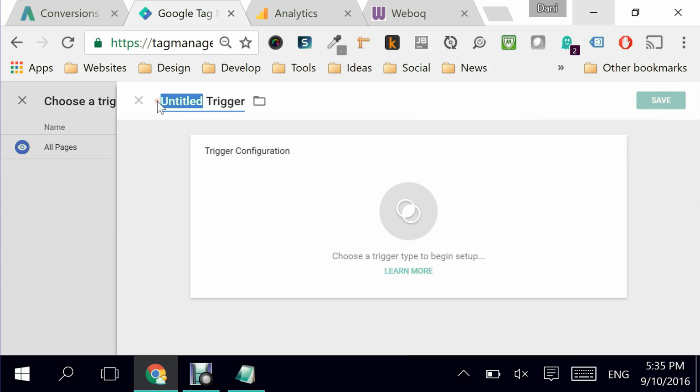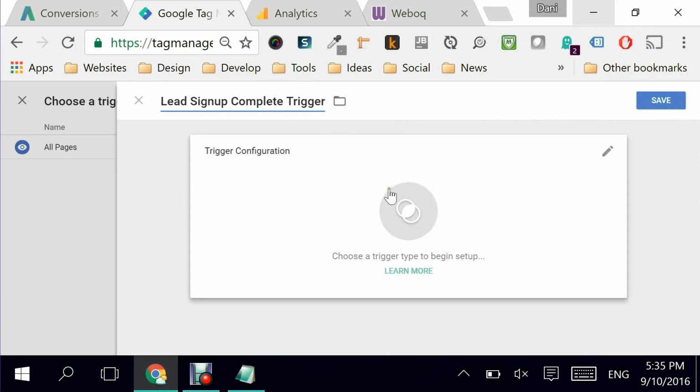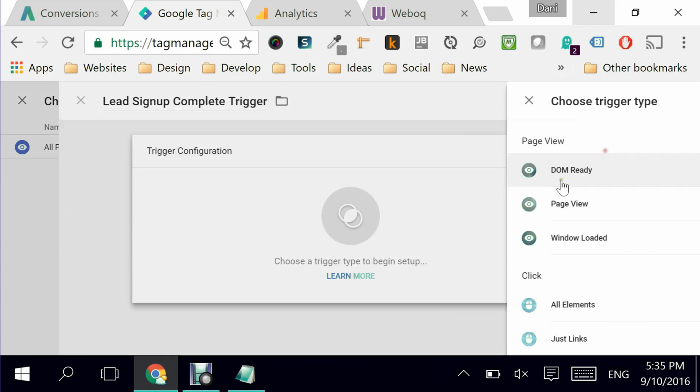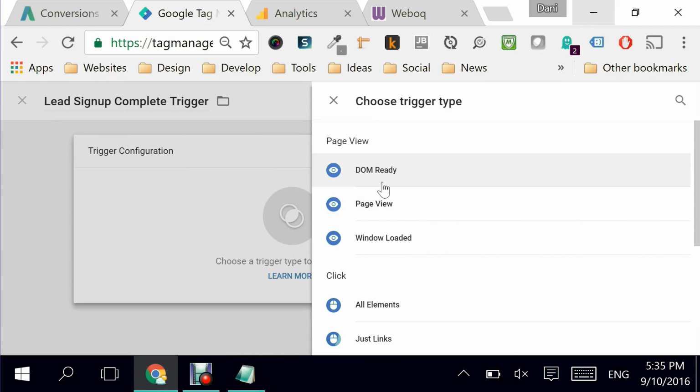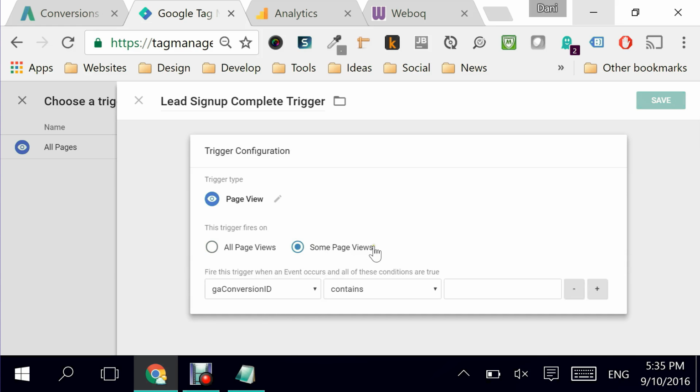And I'm calling it lead sign up complete trigger. All right, I gave it a name, and now I go ahead to configure it. It is of type page view. Because what we are going to set up here, we're going to tell Google Tag Manager that we want to fire this particular tag only on the success page, on what we have called earlier sign up success. So it's a page view, and it's going to fire on some pages.